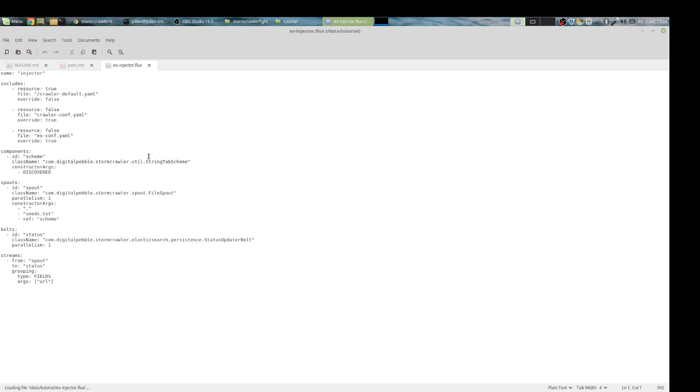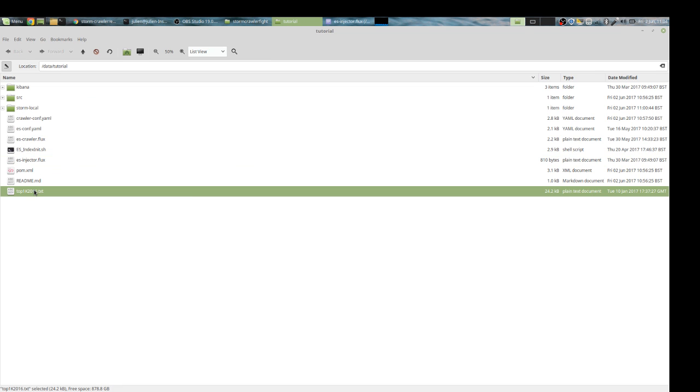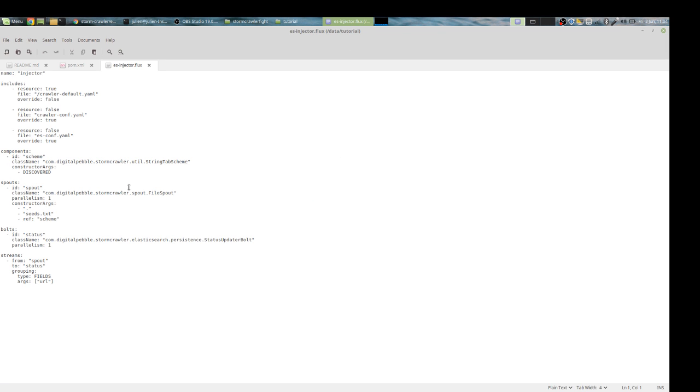So we can have a look at the injector Flux. This is a very simple topology that reads from a file. The file is called seeds.txt. So let's rewrite this little chap here into seeds.txt, and it just reads them and sends them to a component that writes to Elasticsearch, and then that will populate the Elasticsearch index. All good.